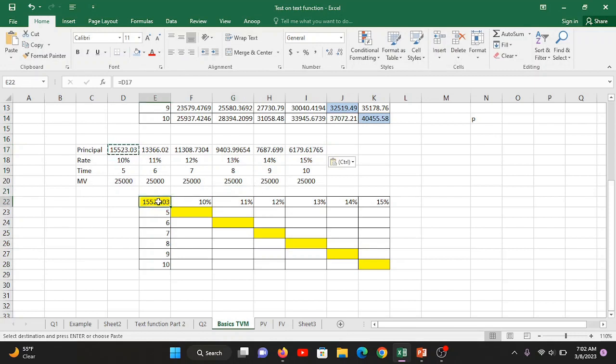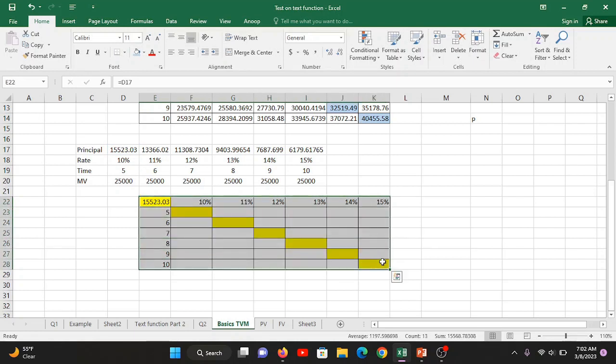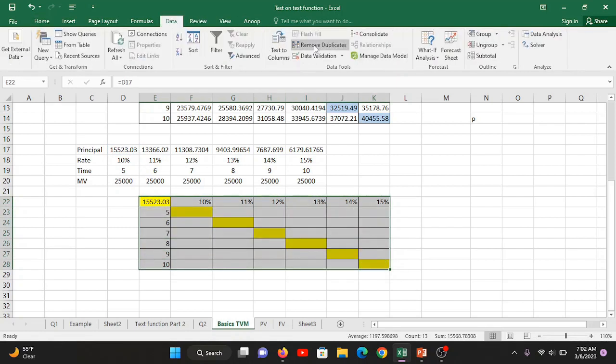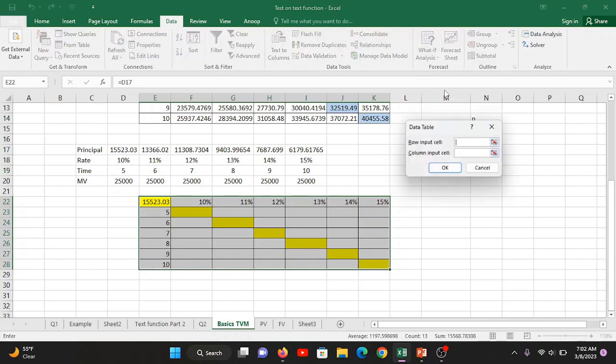But let's try it in this cell, using data table. The first step of data table is to bring in your formula. First you have to prepare your table like this. After preparing your table, you have to apply a formula. This is your formula, which is there in cell D17. When I press it, you get your output. Select the entire table. Again, go to data tab, what-if analysis, data table. In data table, what is there in row? Row is your rate, and column is where you have your time period. Maturity value is going to be the same, 25,000.